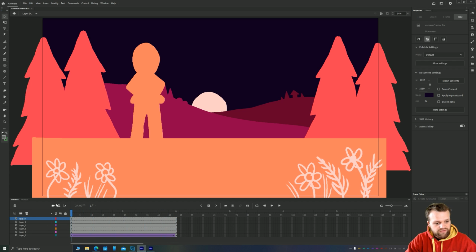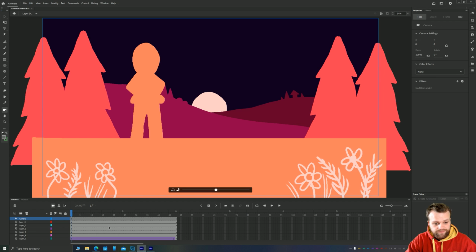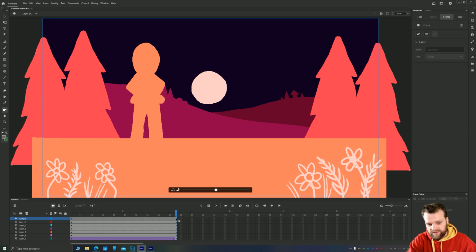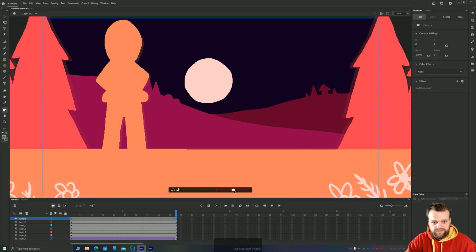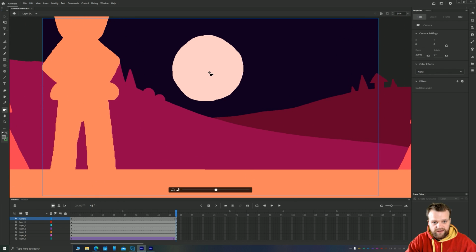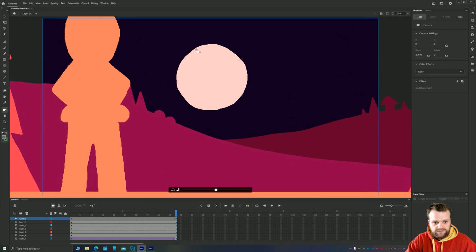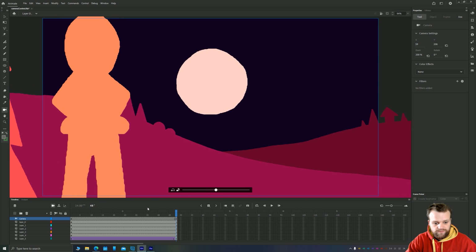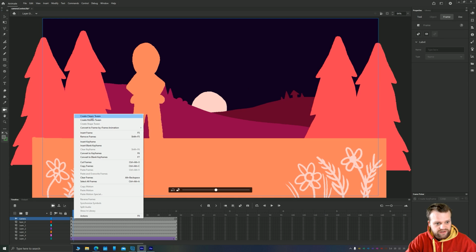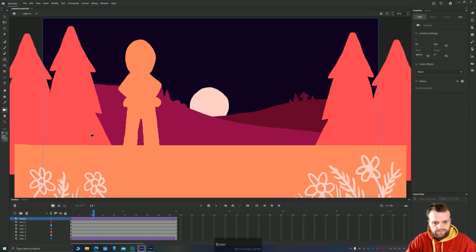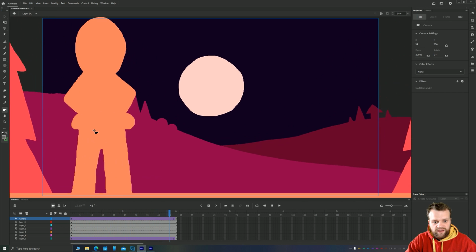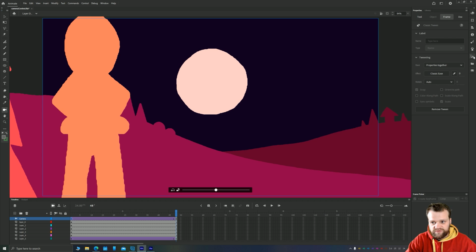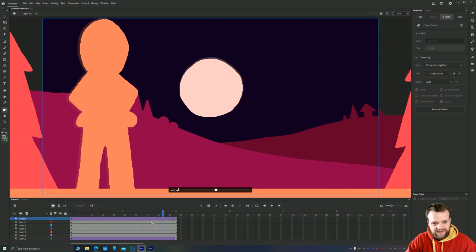Now, if I were to add a camera to this scene, put a keyframe on my last frame here, and just zoom in, maybe pan so that my moon is central, and then create a classic tween. You can see that everything looks a bit flat as it moves, okay? And that's because there's only one object on here that has any layer depth.